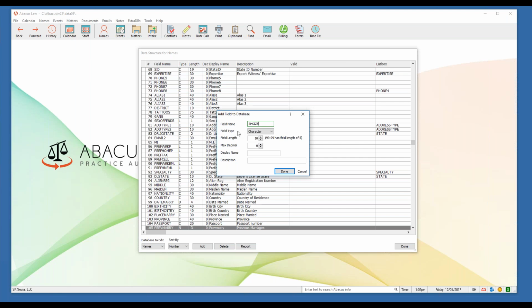I also want to make sure I put in the proper field type option. Is this a character field versus a numeric field or a date field? A logical field, by the way, is a checkbox. So it's either on or it's off. It's either yes or it's no. That's a logical field. Think of a checkbox when you see that.